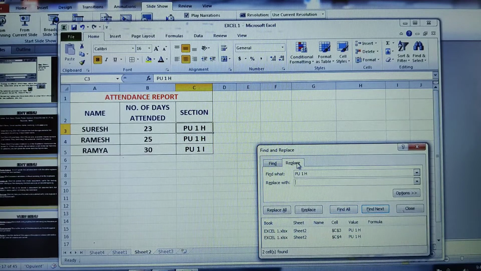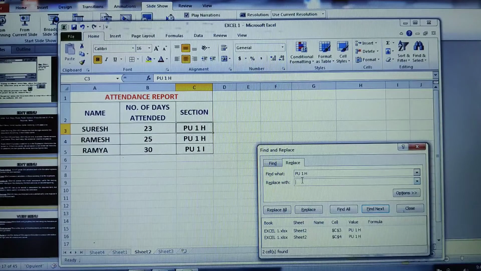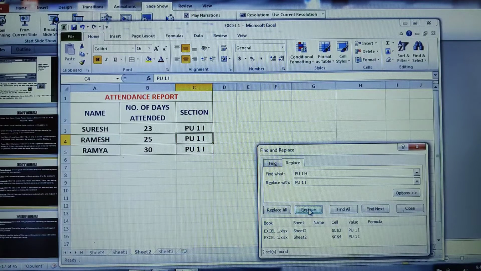Now let us move on to the replace option. Find what? Find the P1H section and replace it with what? I would like to replace it with P1I section. So first, you can go for replace all, or just go for the replace. So replace. This is how you can do find and replace.